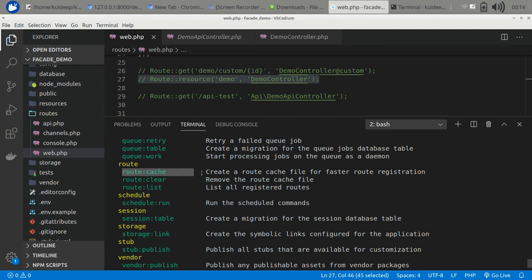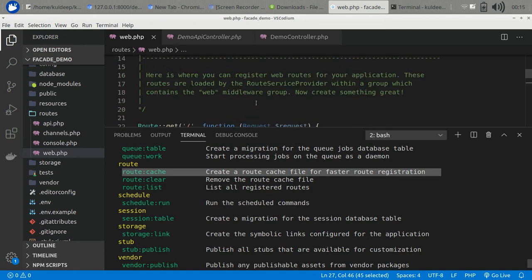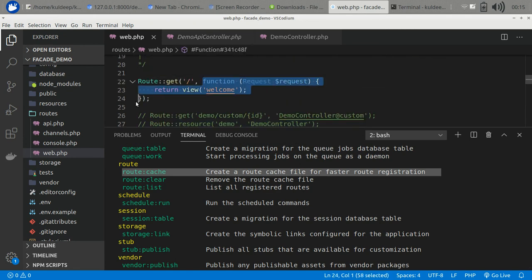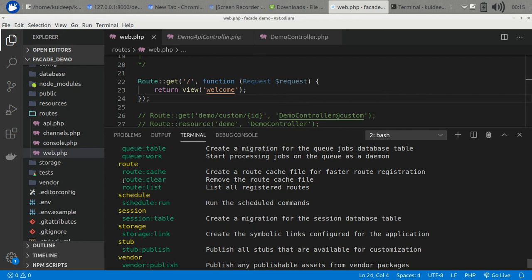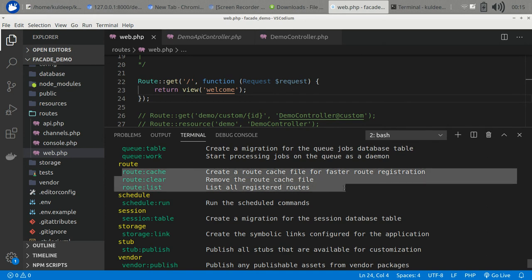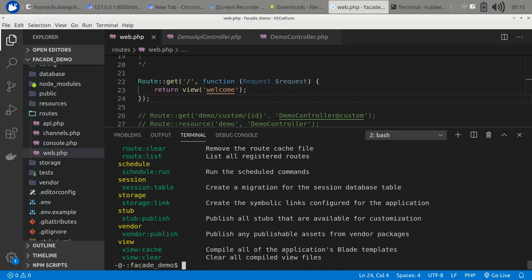The second one is route cache. The route cache will only work for controller action routes. It will not work for closure routes. Like if you have defined this kind of route, then it will not work. And if you cache the routes and add a new route, then you have to clear the route cache first. Then it will generate the new cache file for you. The route cache is very fast and you must use it.